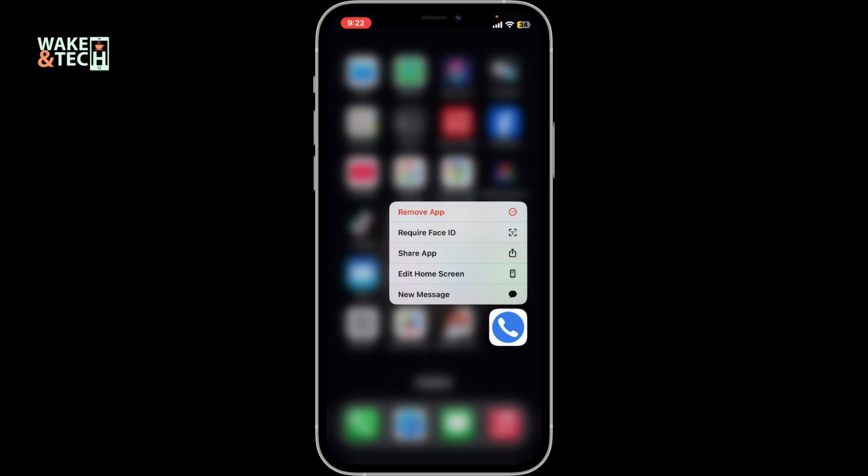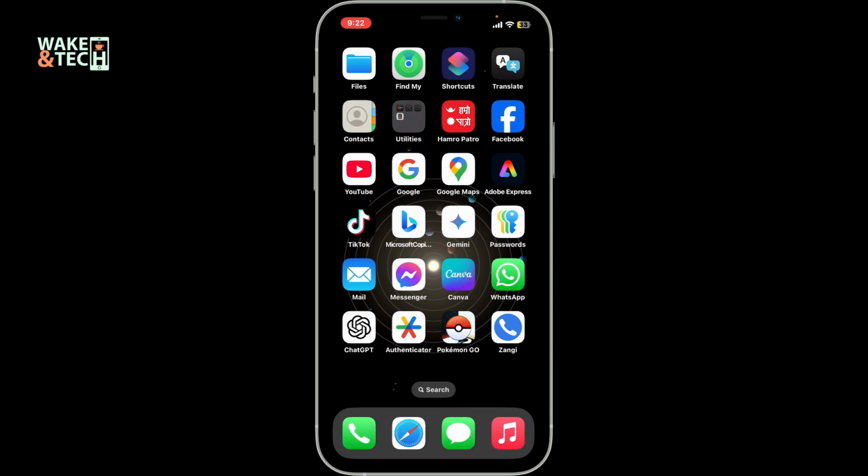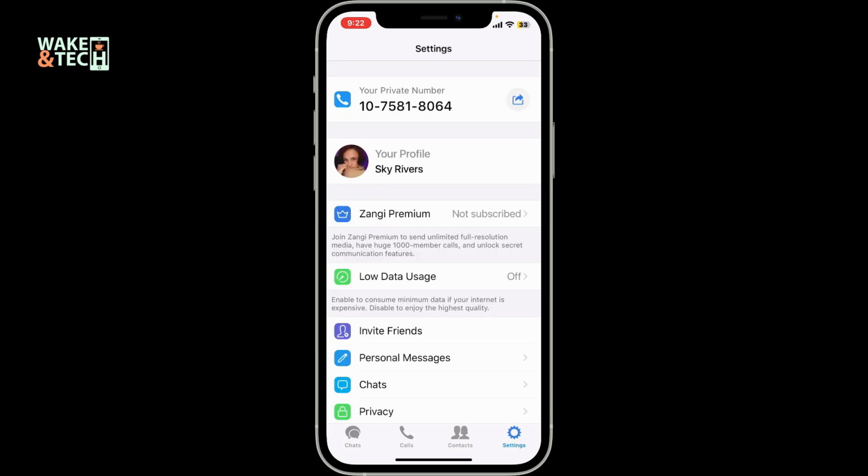In today's episode, we will be learning how you can subscribe to Zangi Premium using your mobile device. To do so, open the Zangi application on your mobile device and log in. Once you end up in the home page, tap on the settings button at the bottom right-hand corner. Within the settings menu, look for an option that says Zangi Premium.